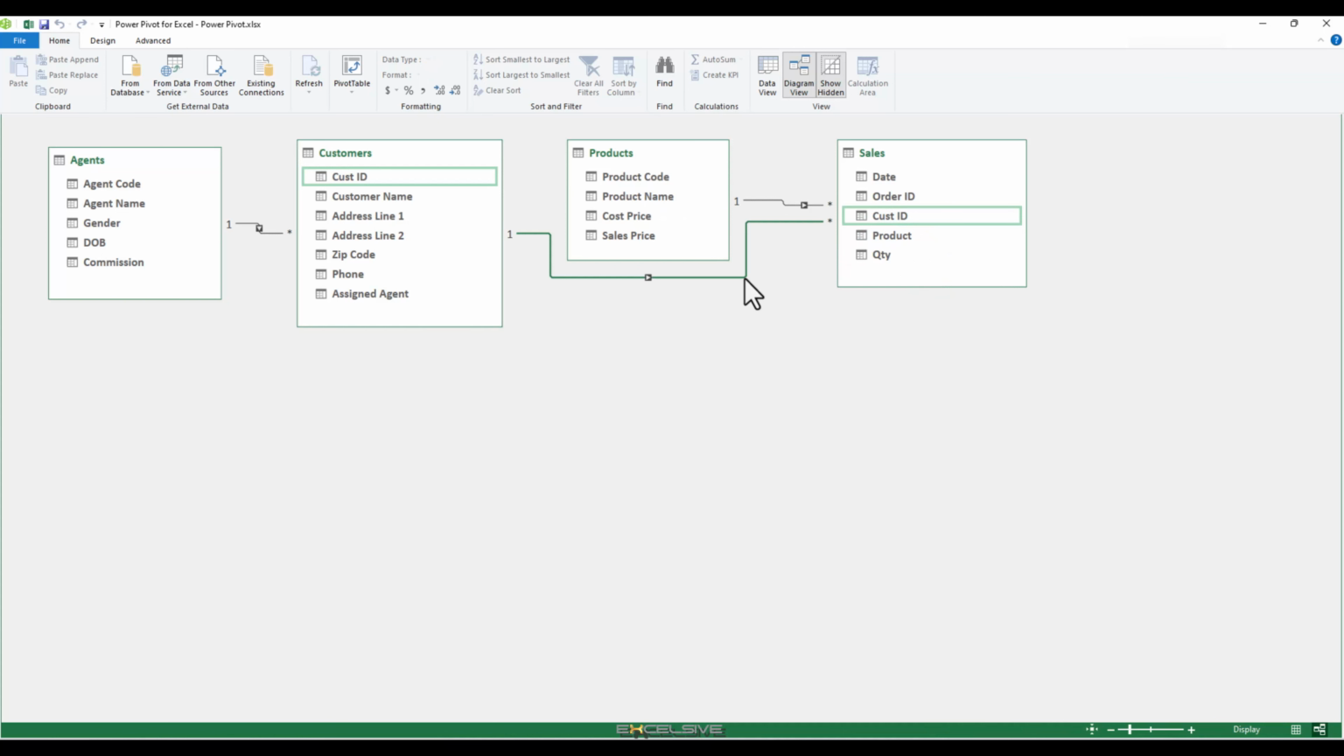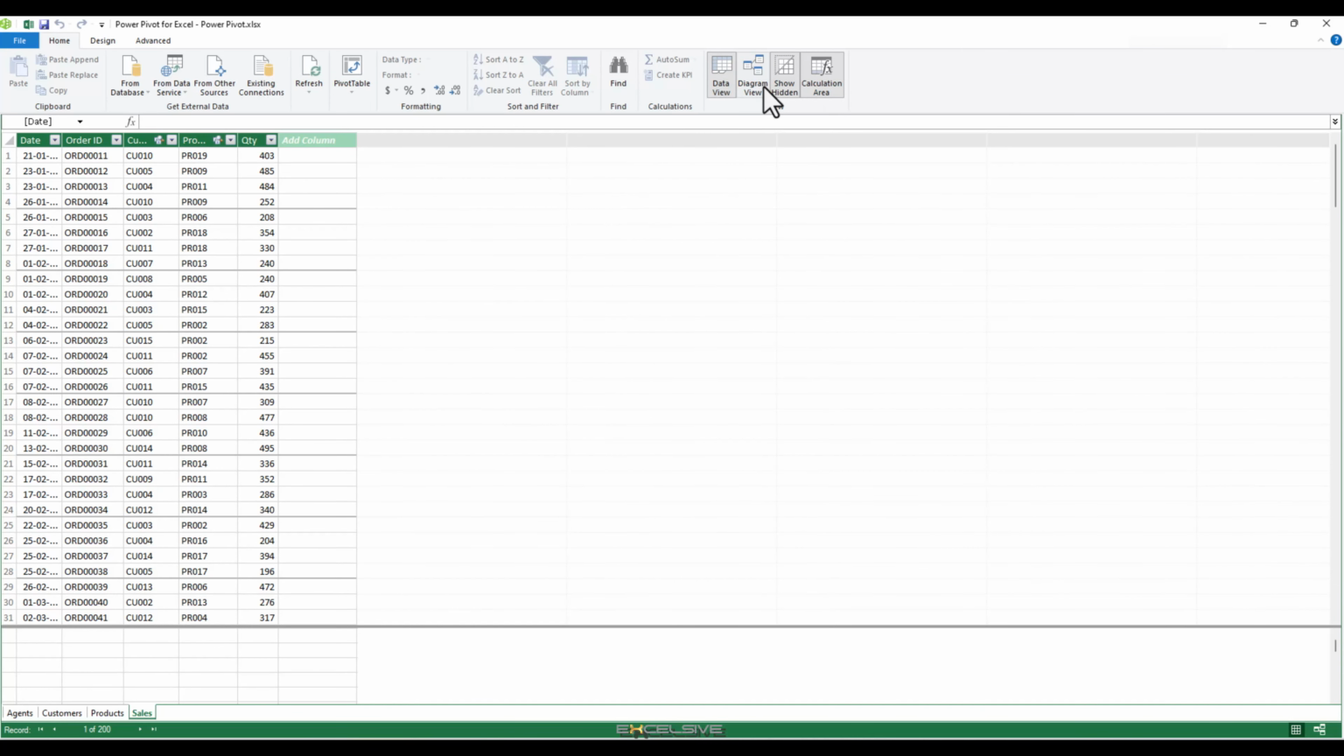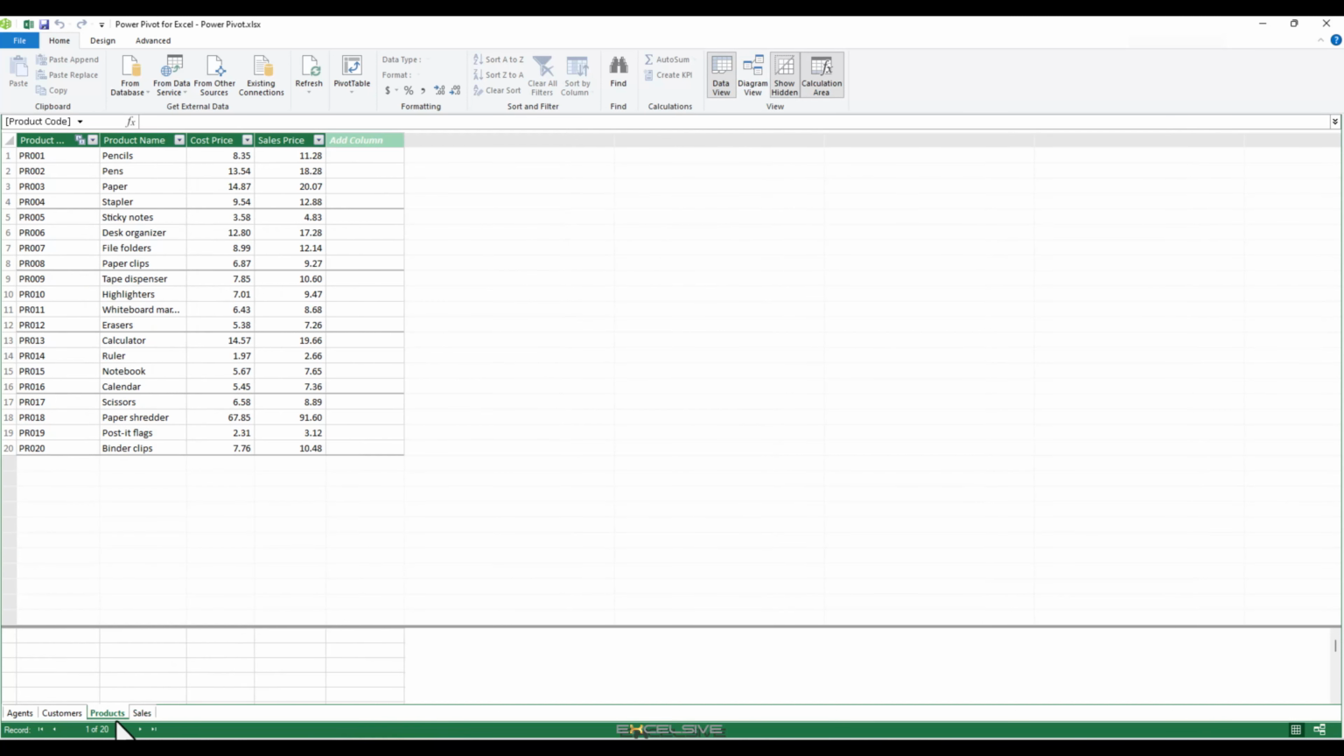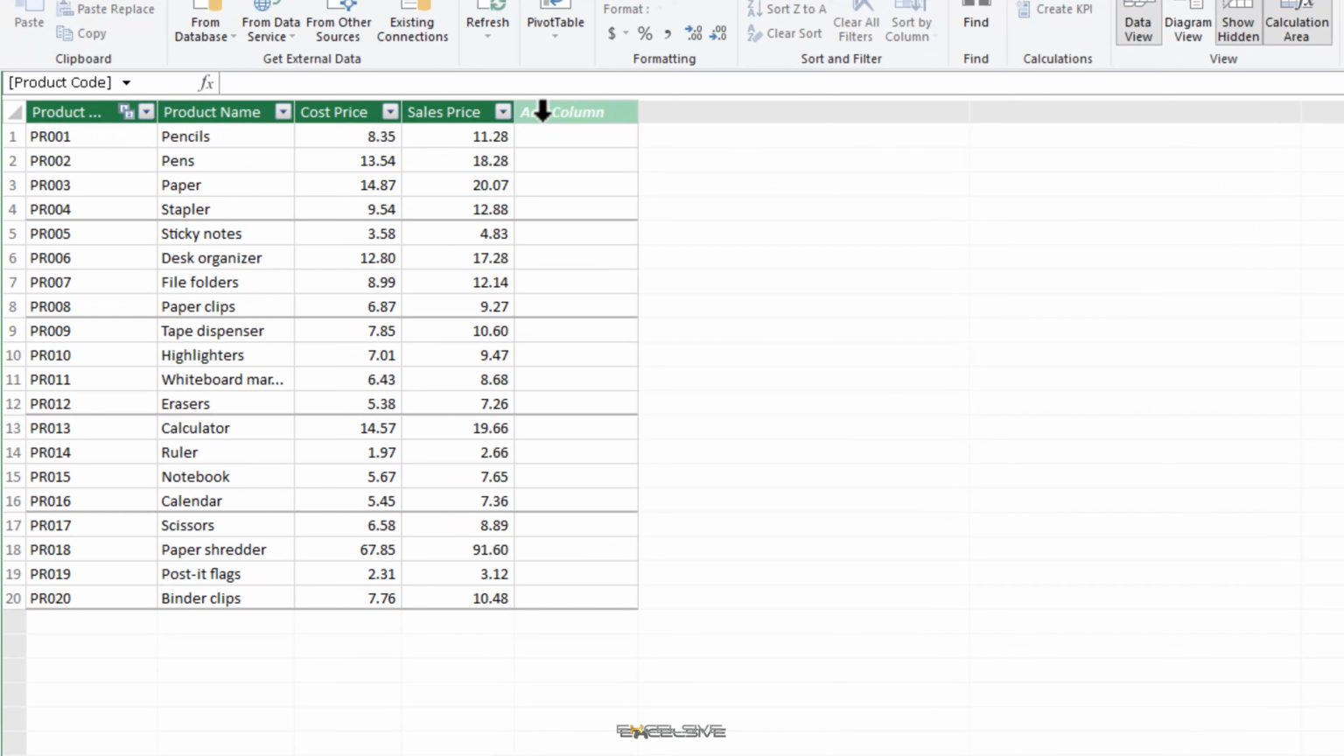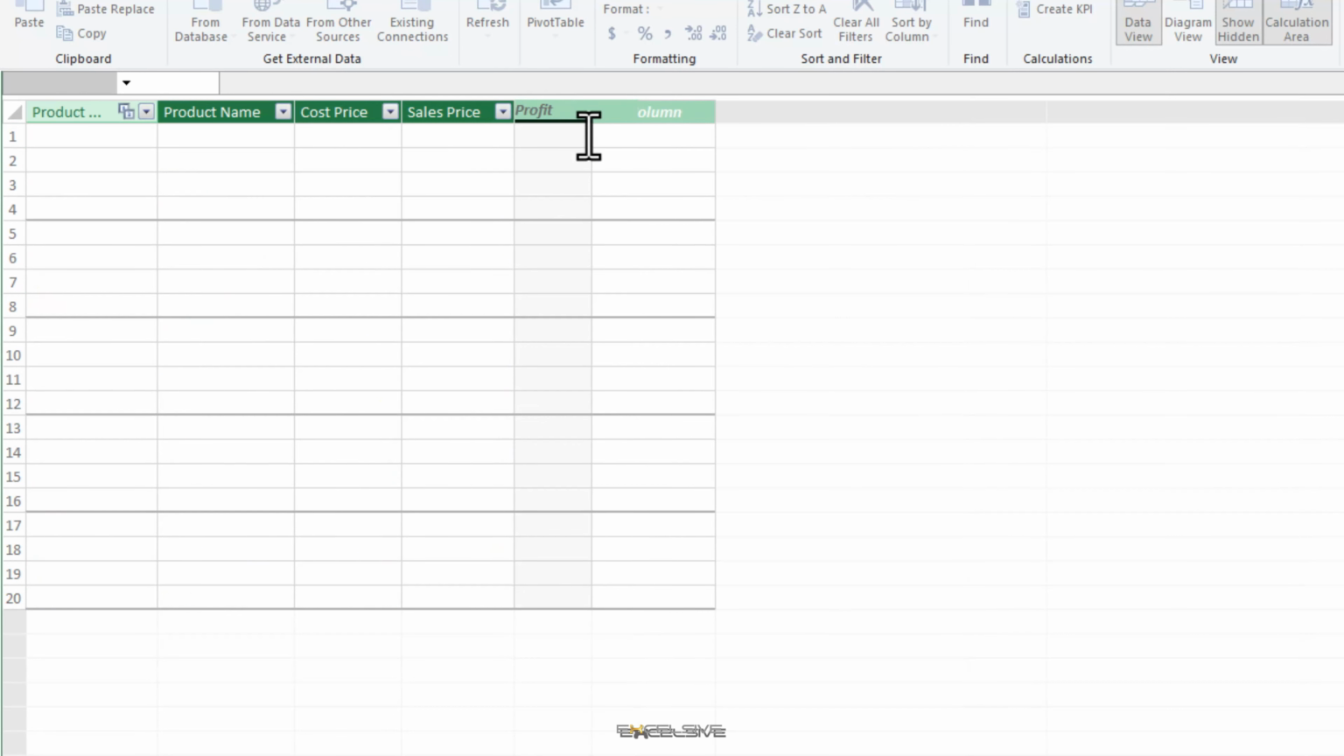I think we have created ample relationships between our datasets, so we click on Data View on the top and get back to this view. I said that we can add columns up here. Let's do that now. Let's get to our product sheet and do some calculations which are not present in our original sheet. We can change the name of the column by clicking here, and let's say we want to find the profit on each product.